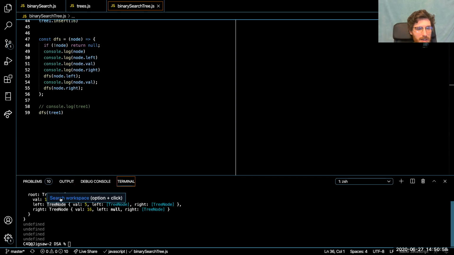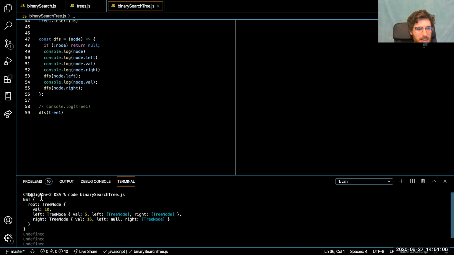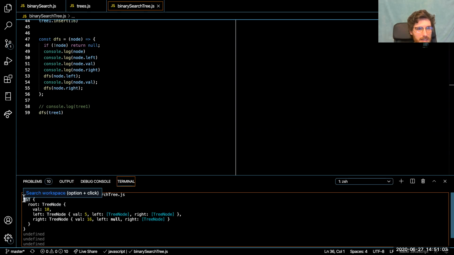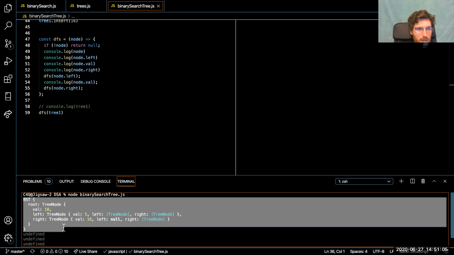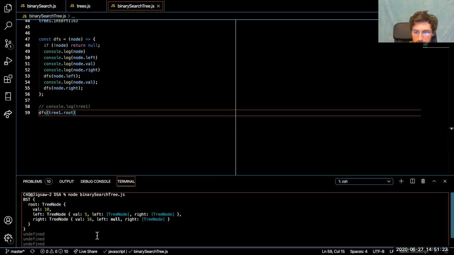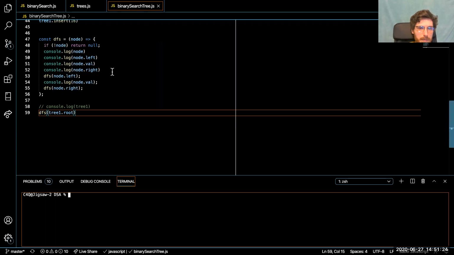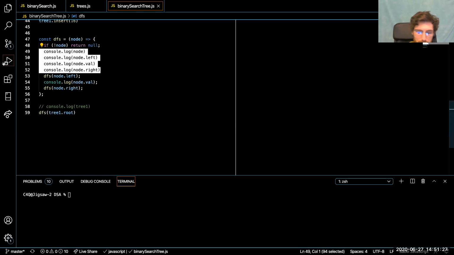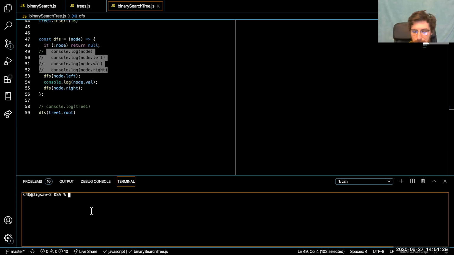So our tree node, this is logging on the very first call, right? And this is the root. And so I think I actually have to do tree node dot root. And I think that's going to solve our problem. That's kind of a stupid mistake on my part. But, you know, it's a tricky thing, right?